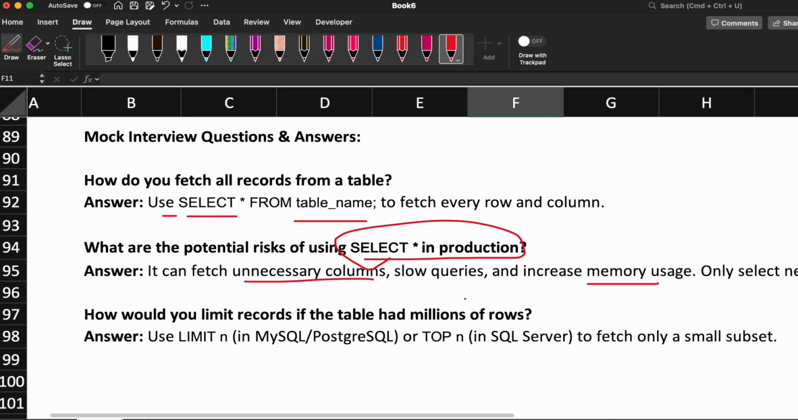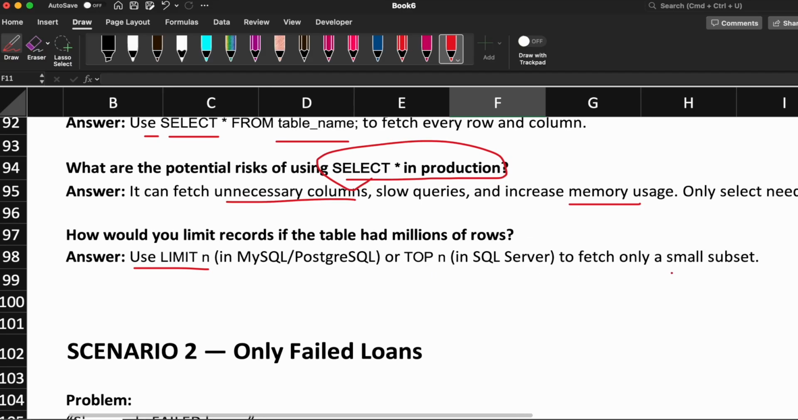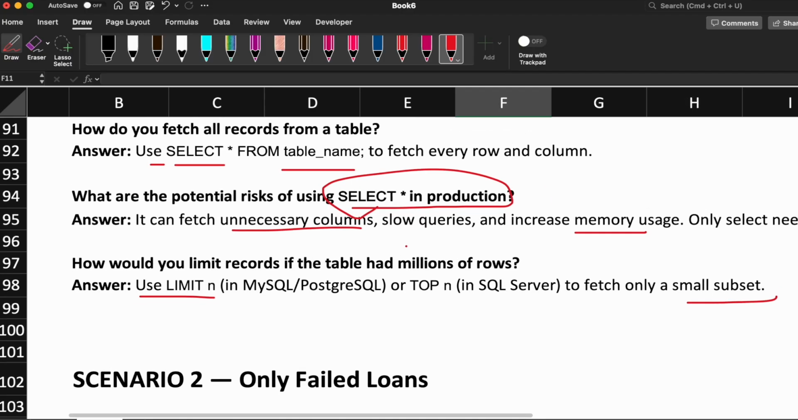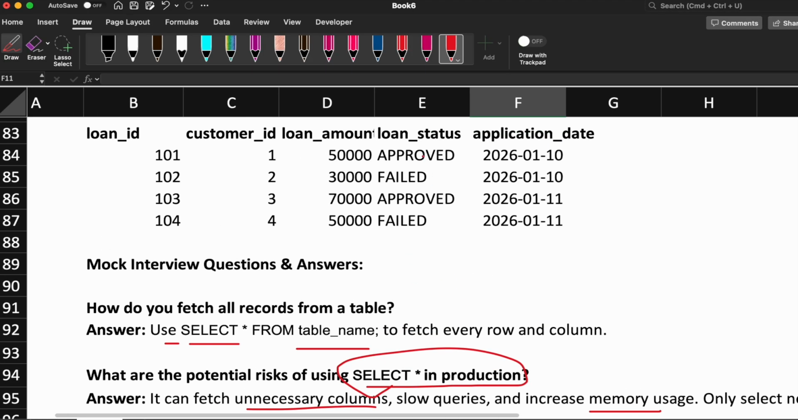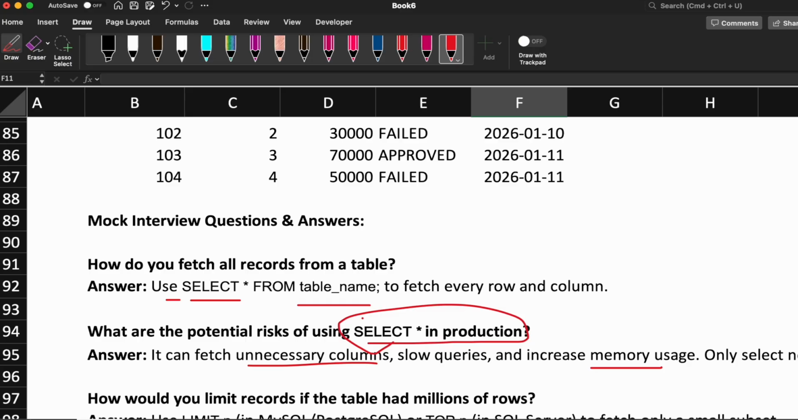Okay, so next question: how would you limit records if the table had millions of rows? This is valid. You can limit here using the LIMIT condition, or TOP, or FETCH FIRST n ROWS, to fetch only a small subset. We are not discussing the query here, just answering the question, so you have to apply a limit. How many? Limit 10 records, right? Let's say you want to see approved or failed loans, and let's say 1 million records are there. You want to see only the top 10 records, or limit 10 records or 15 records. Okay, so these are valid questions.